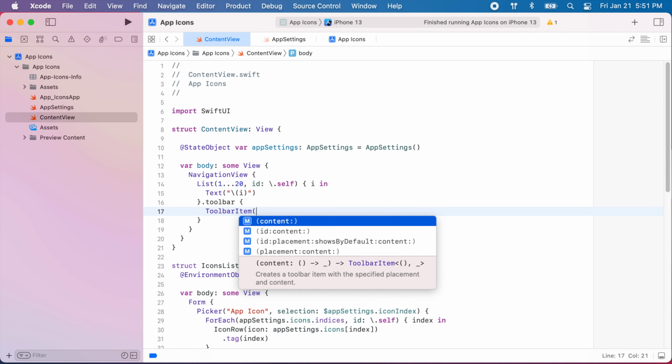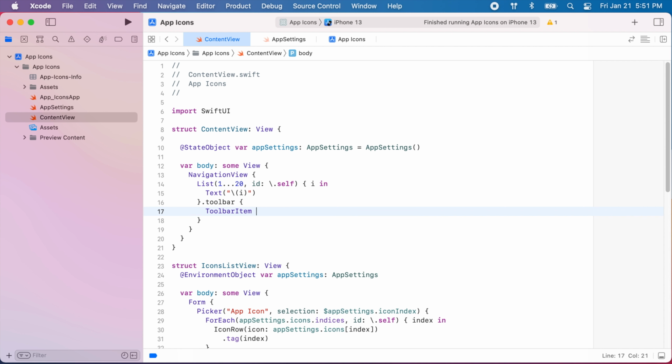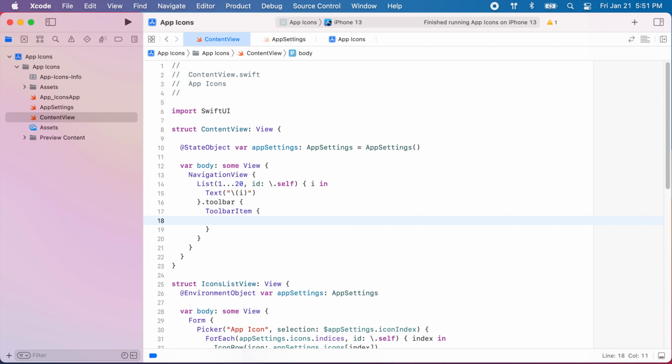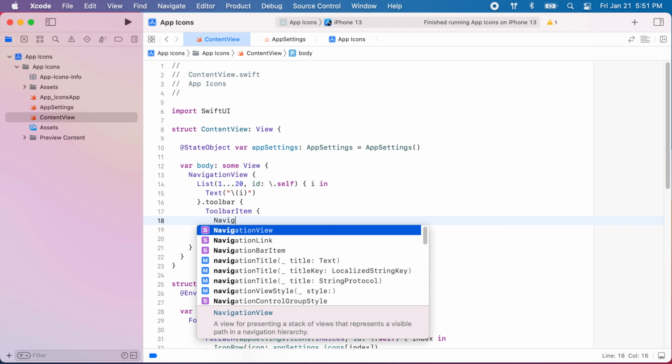And to create a toolbar item, we have to provide the content that will be inside of it. So let's add here ToolbarItem, open curly brace, and inside our item, we're going to have a navigation link, which will be a button. And when this button is pressed, we will go to IconsListView. So let's add here NavigationLink.